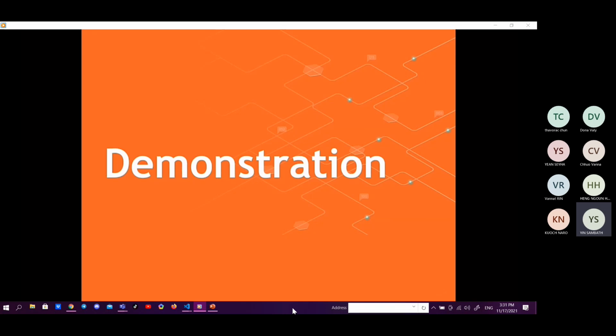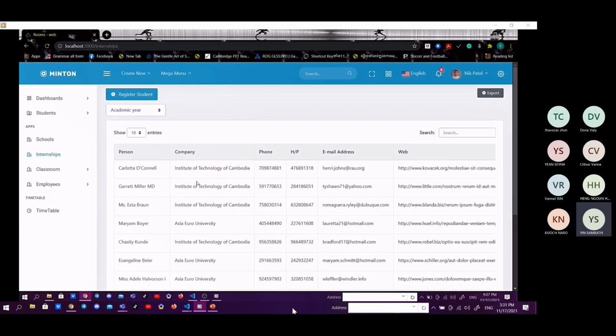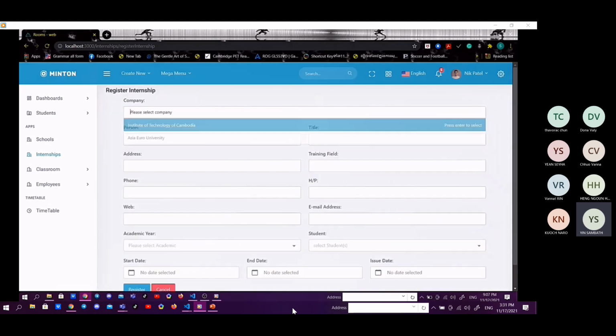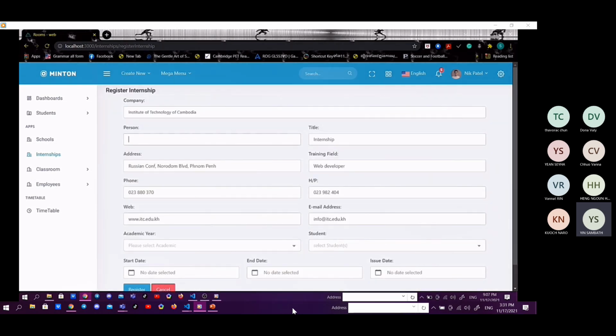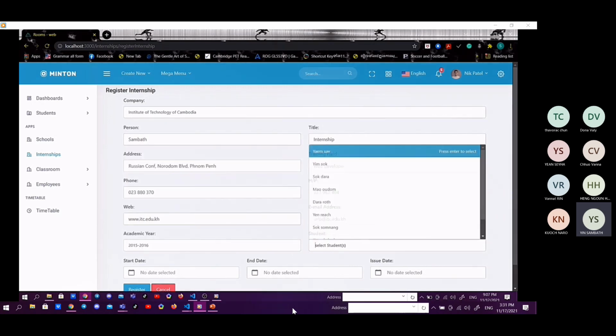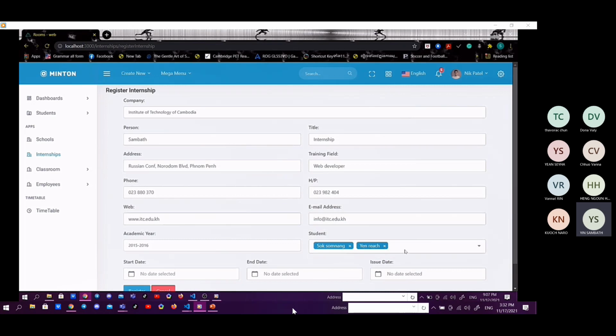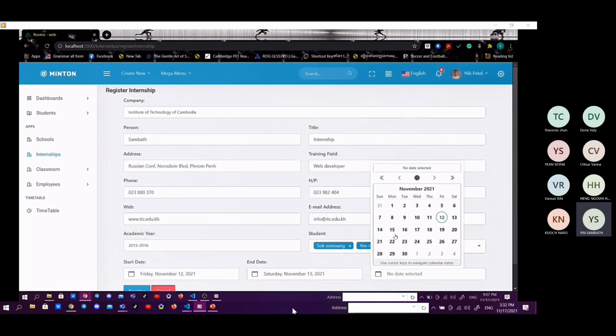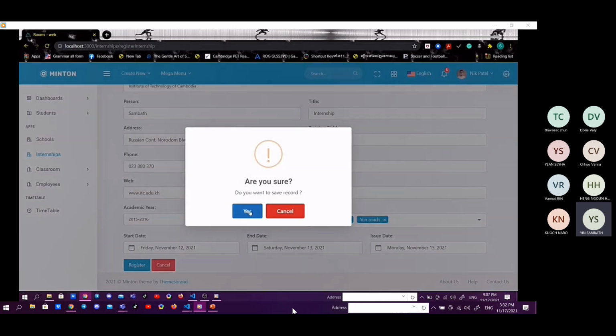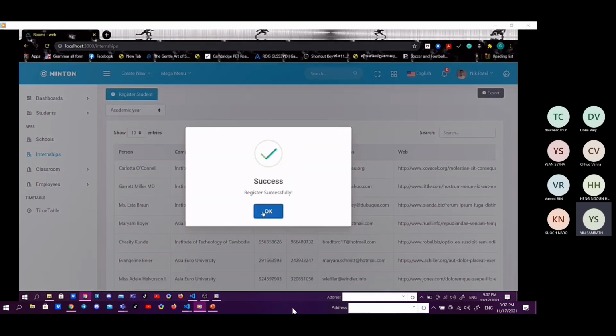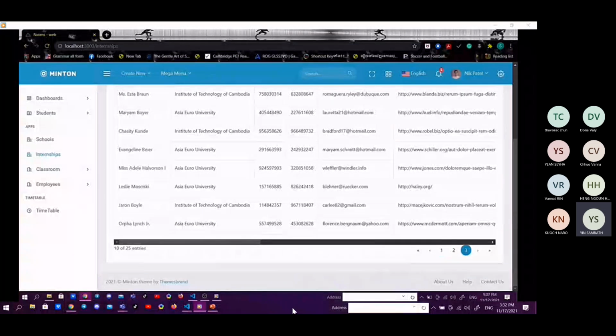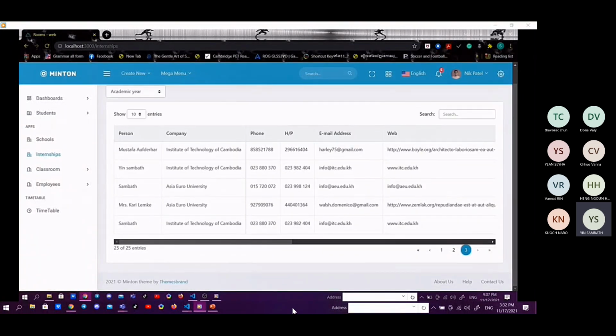And now let's move to my demonstration. This is my data table where I list all the information. And now let's move to the register function. We choose a company, we put in the fields, select academic year, and also select student, select start date, and issue date. It will register. Yes, it is a success. And this is the data that I created.